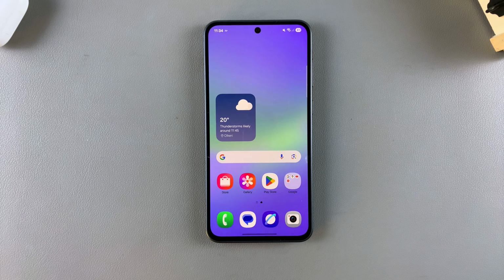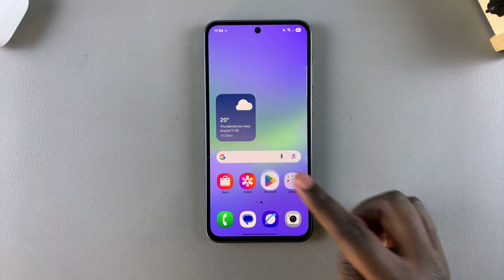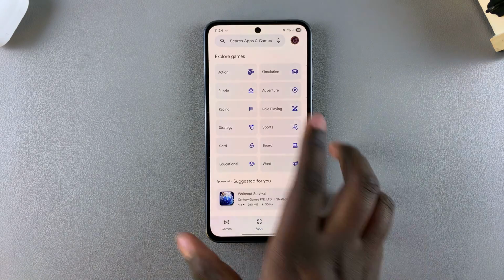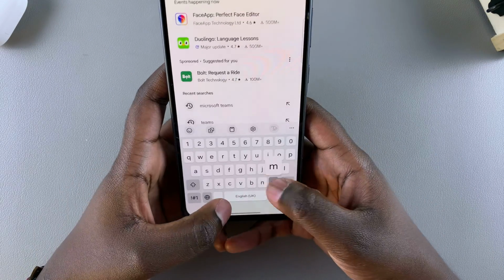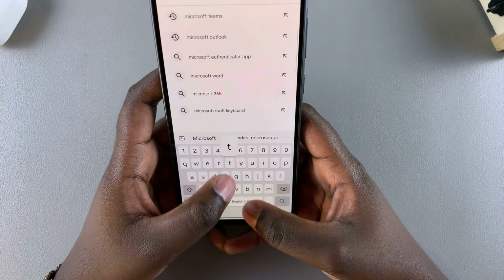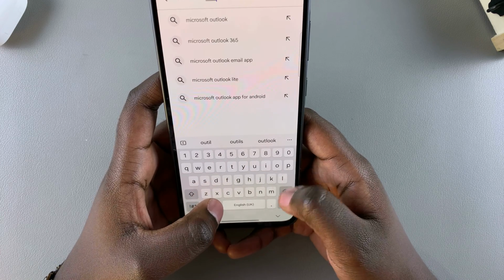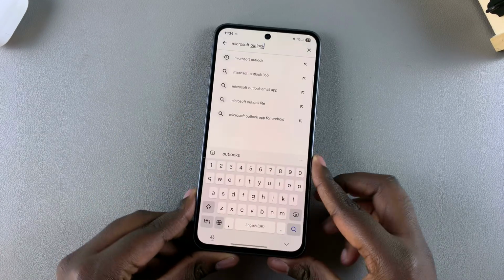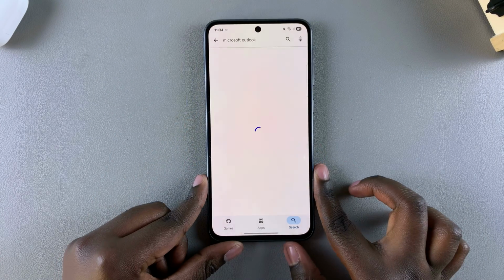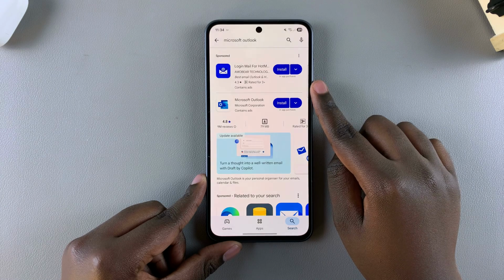Then once you've selected where you're going to be installing, just tap on the app to launch it. And then use the search function. And what you want to do is simply type in Microsoft Outlook. And then once you've typed it in, you want to select search and then wait for it to appear in the list of search results.